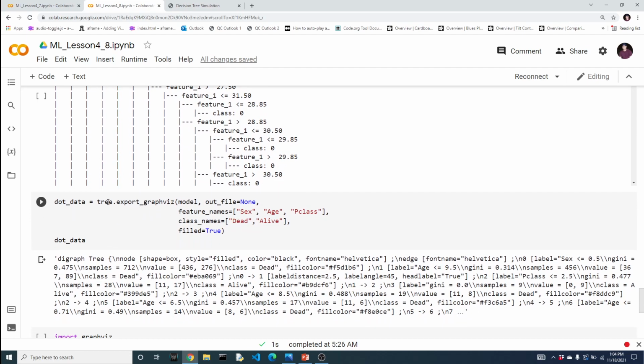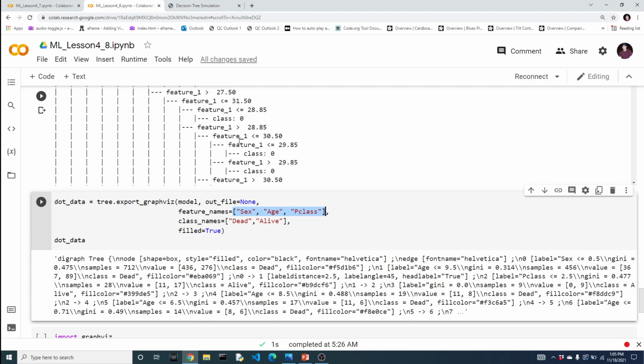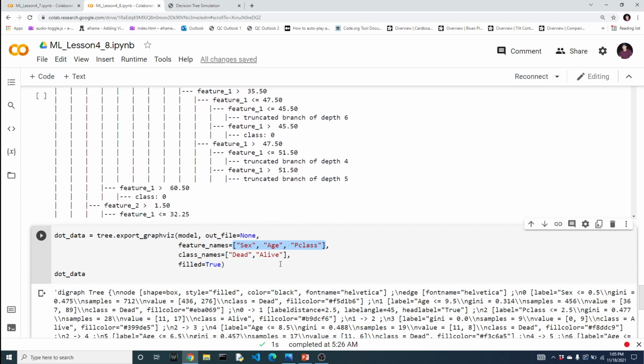So again, from the tree object that got imported from the scikit-learn model, there's something called export Graphviz, where you can actually provide feature names. So instead of saying feature 0, feature 1, feature 2, we can actually provide the names of the features. We can also provide, and you can see it here, class of 0, class of 0. Let's see if we can see a class of 1 somewhere in there. Class of 1. These classes are our outcome. So instead of it saying class 1, class 0, we can say dead or alive.